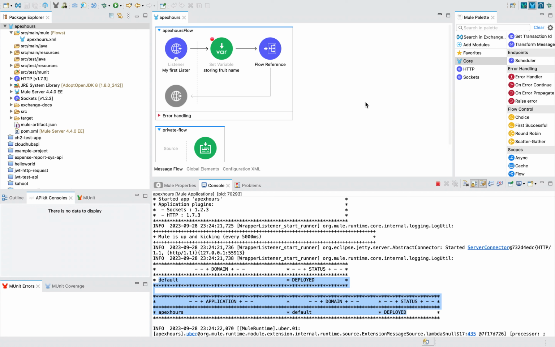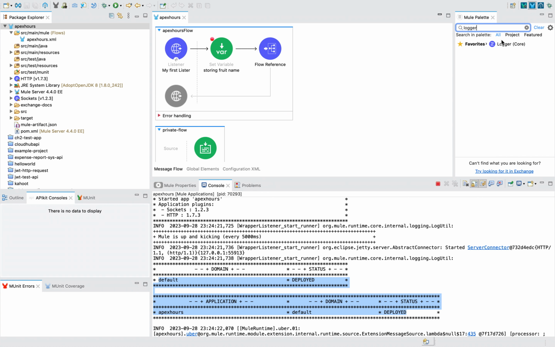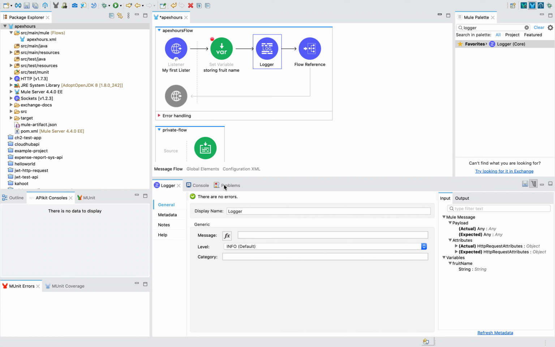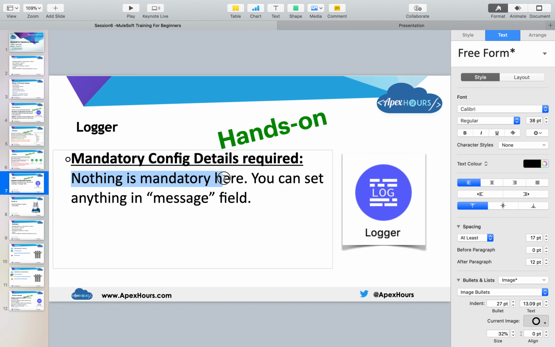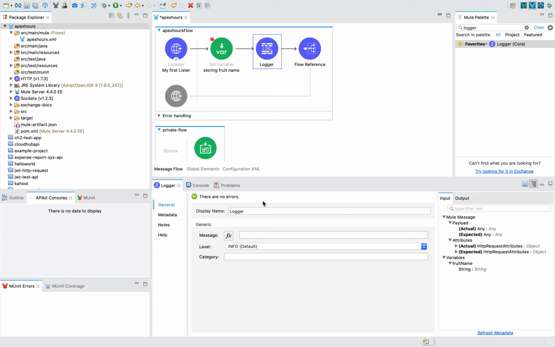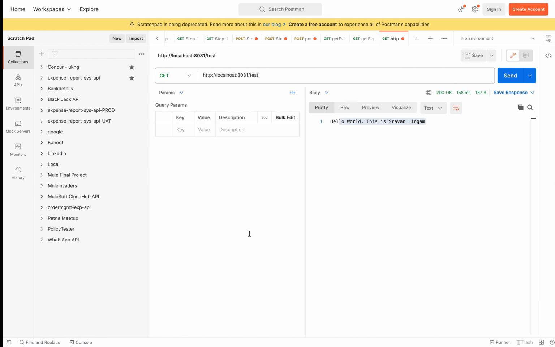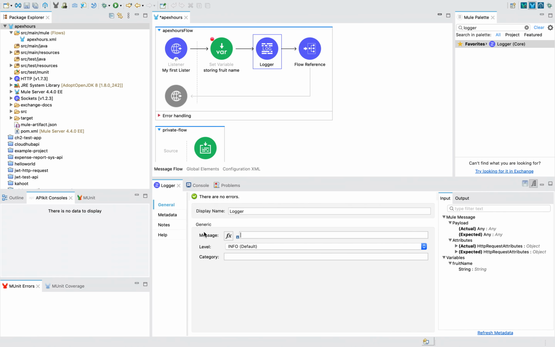Now there is a logger component, search for logger. This is the logger component, drag and drop somewhere. I will click on it. I told you there is only one. So what are the mandatory configuration details? There is nothing mandatory here, so it is still fine if you keep it empty, but there is no use if you are keeping it empty, correct? But you can set the value to anything in the message field. So this is the message field.